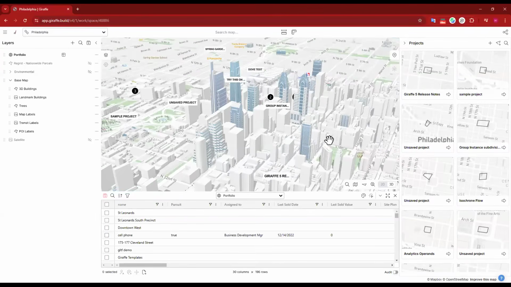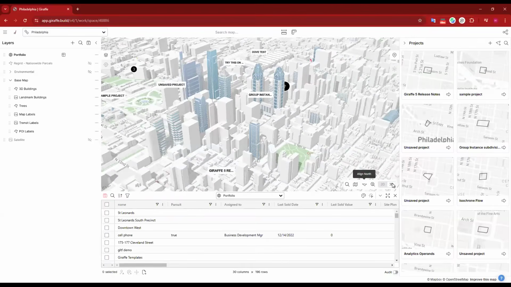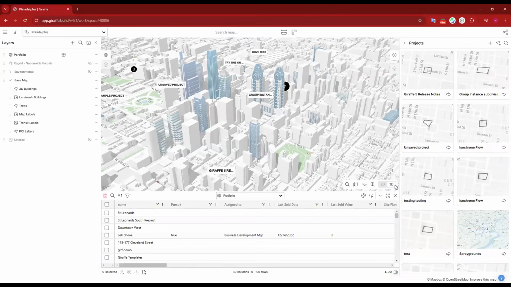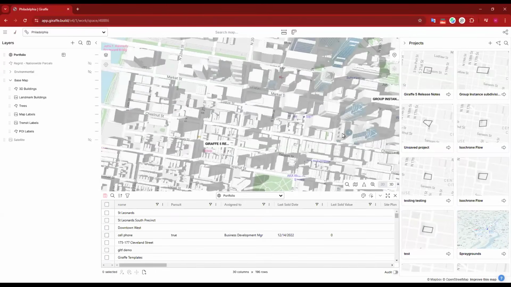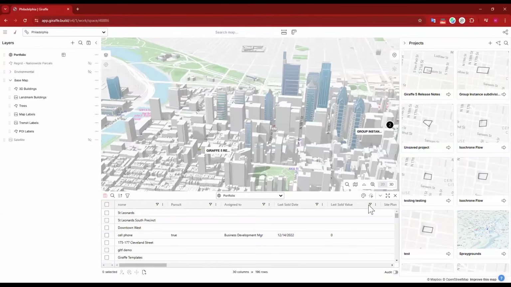Other things that we've done to update the map is now you have this really handy map toolbar that kind of has all of the tools you might need for adjusting your map look. First off is the 2D, 3D toggle, which you will be familiar with from project mode, but it's now also available as a button in your home space.